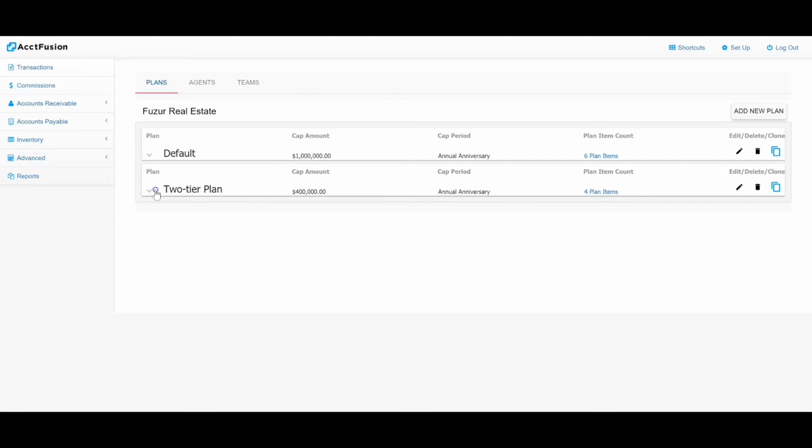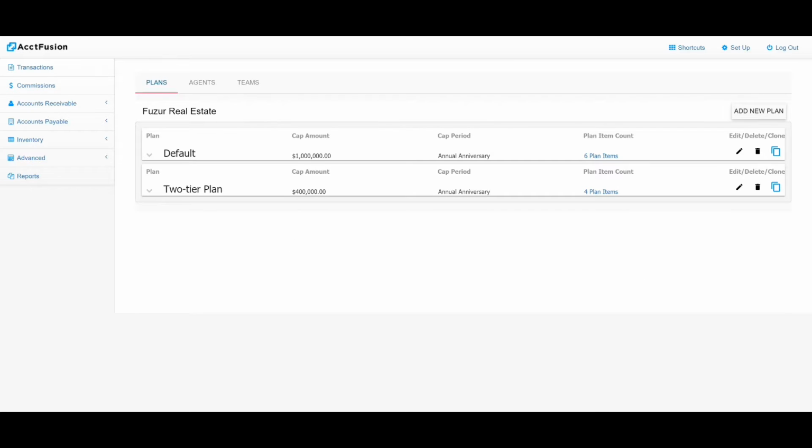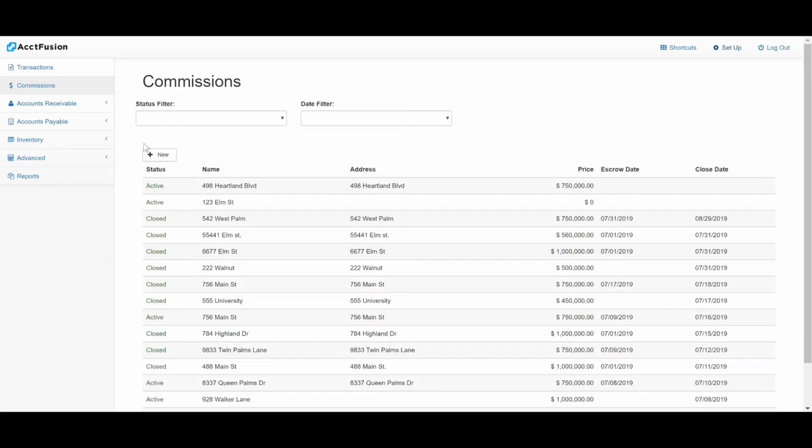Here you can see we made our two-tier plan. We have the 60/40 and 80/20 items, as well as the two fees that will go into this plan. We assigned that plan to agents and teams, and right now we're going to create a new commission for one of our properties. So we'll do that by going to the Commissions tab, clicking New.